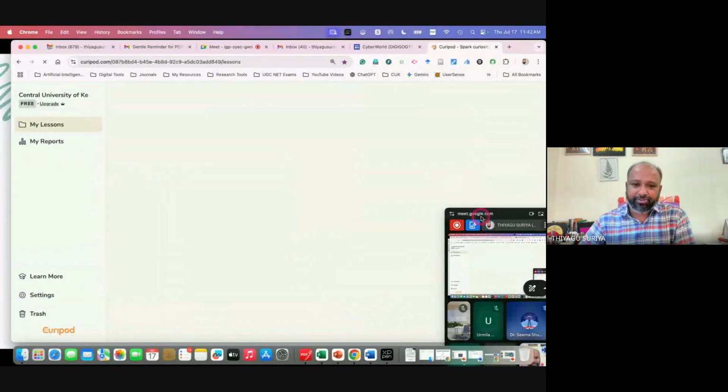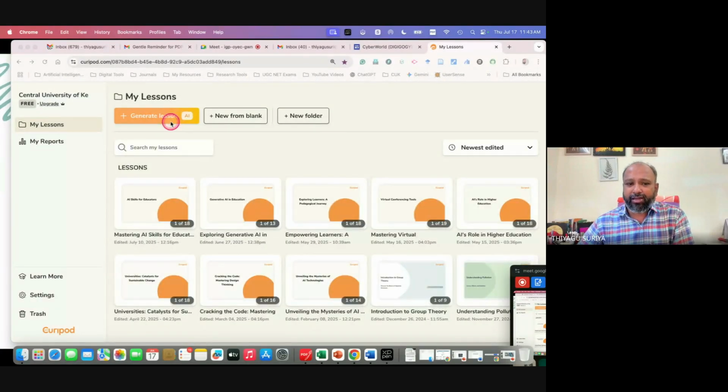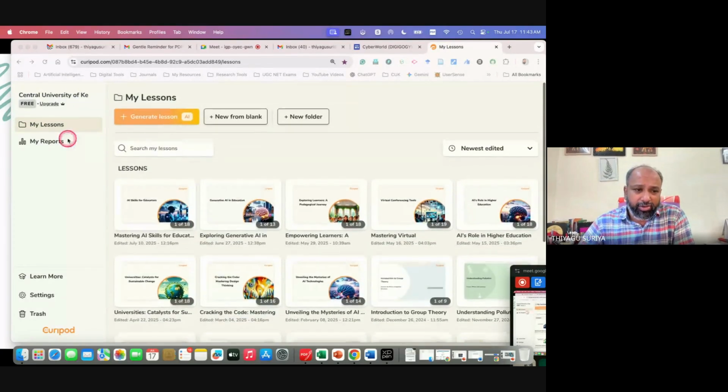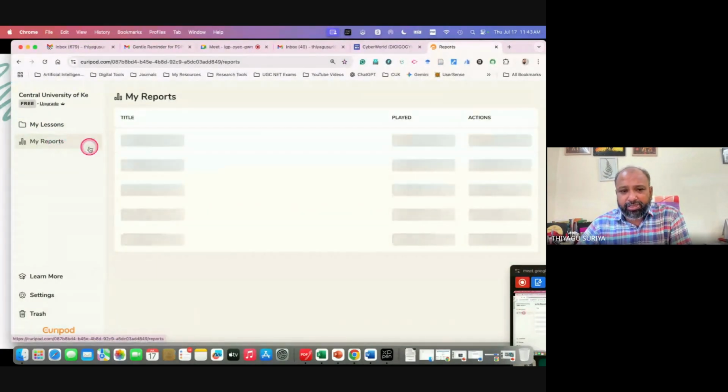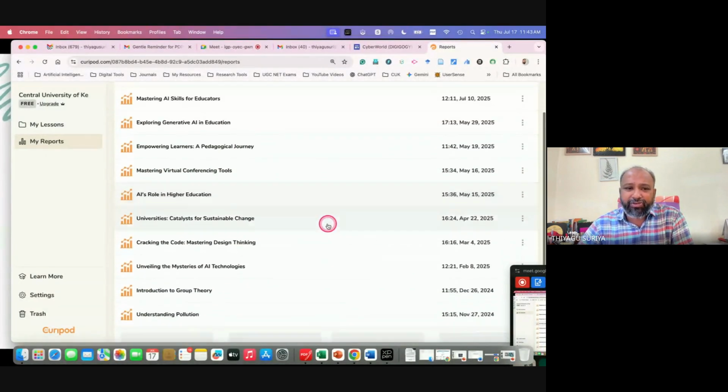This is the interface of Q report. When you would like to create an activity, you can go to the generated lessons and just give the title, or paste the resources based on the emerging topic. Now I'm jumping to my reports. When you go to my reports, I can find the activities which I connected to my students. See, I connected this many activities.